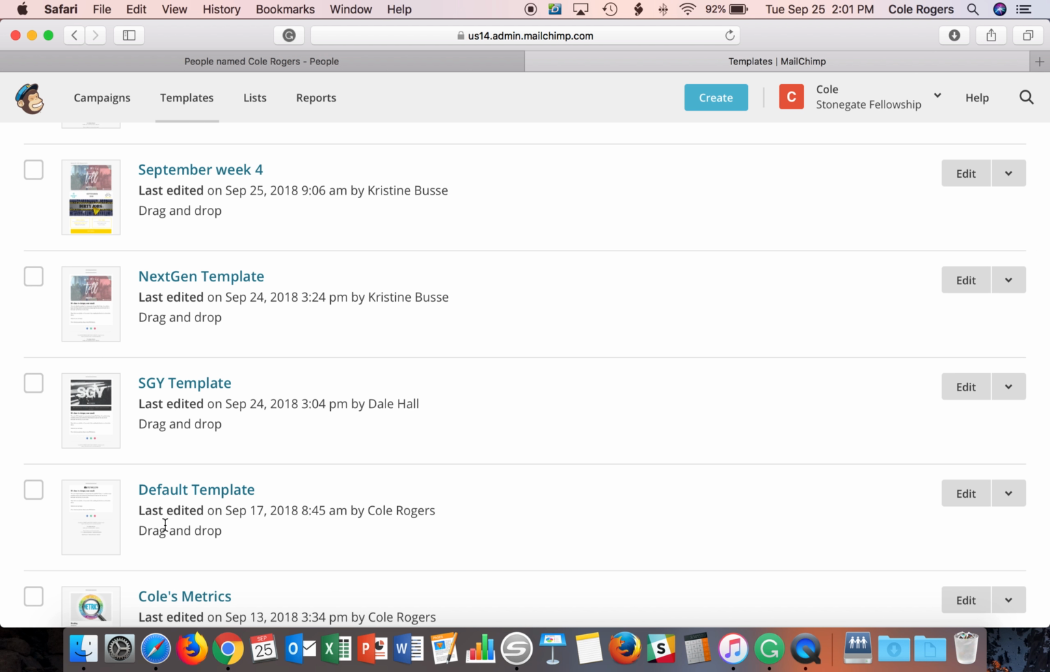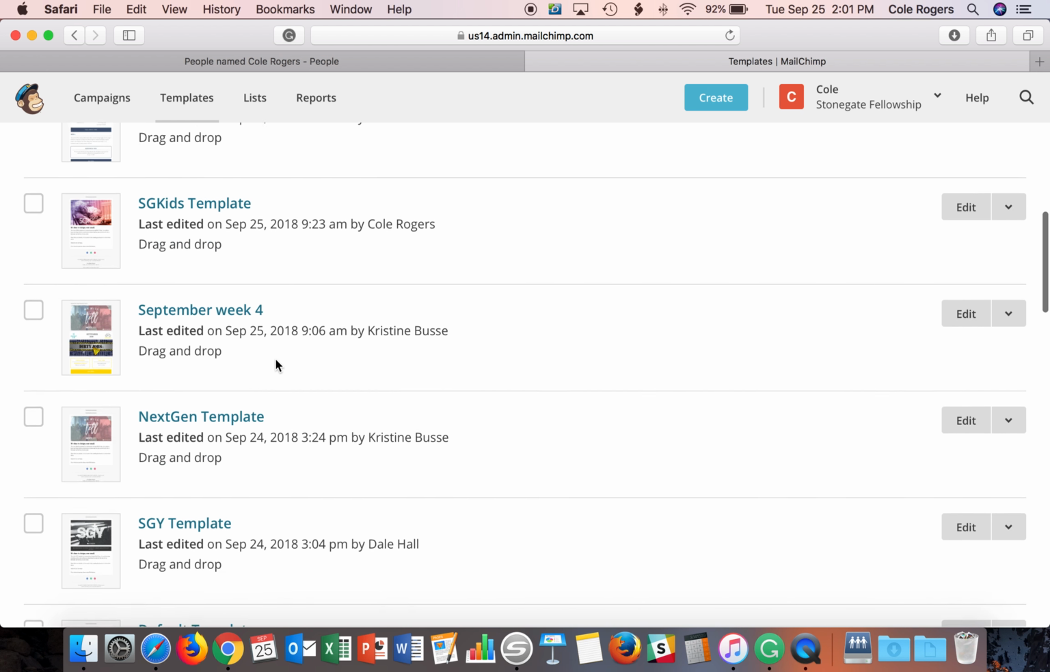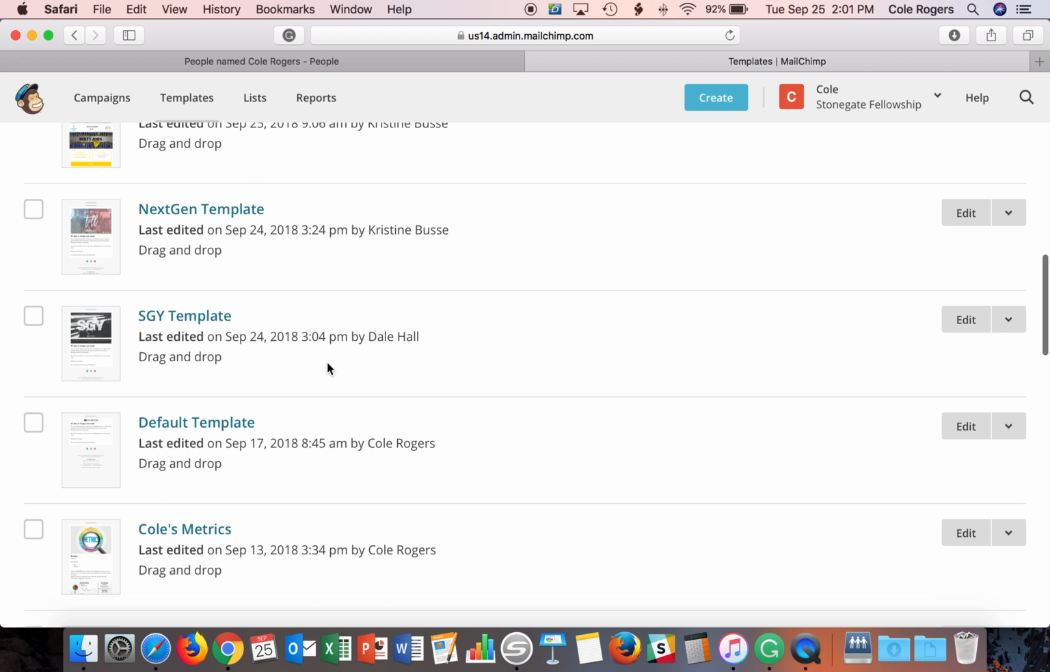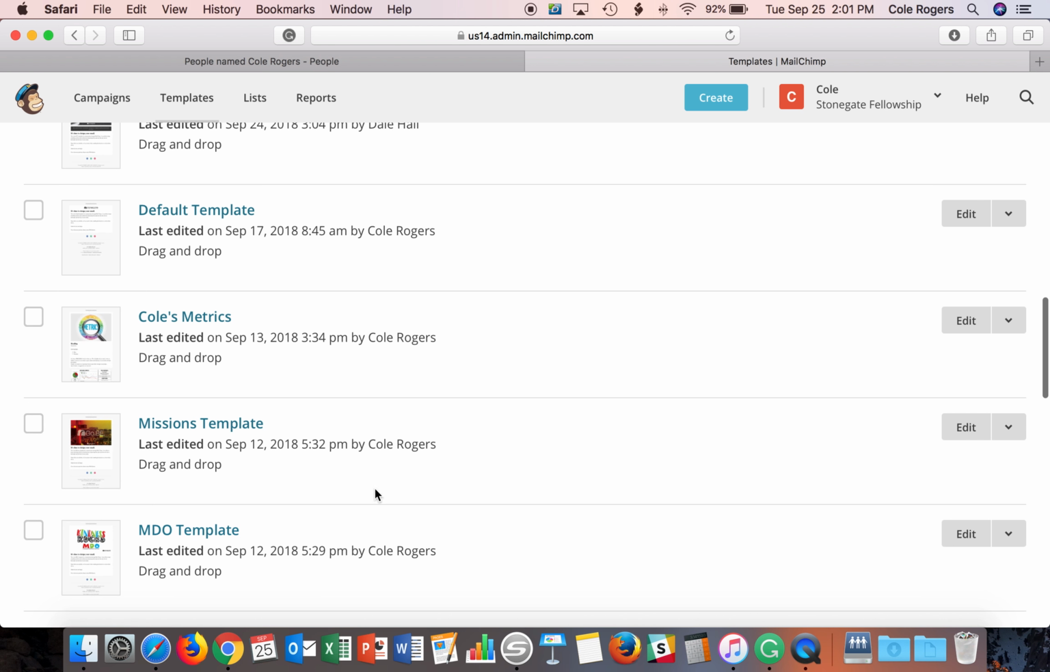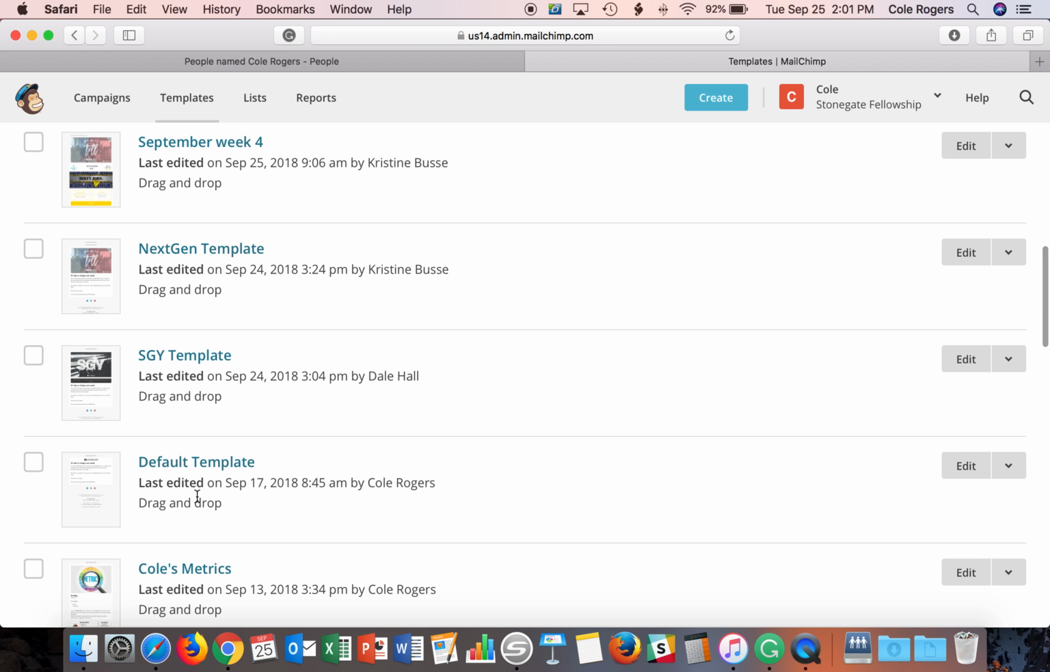You can see we have just a default template that just has the Stonegate logo on the top. We have a SIGI one, NextGen, Stonegate Kids, as well as missions and MDO and some more down below.